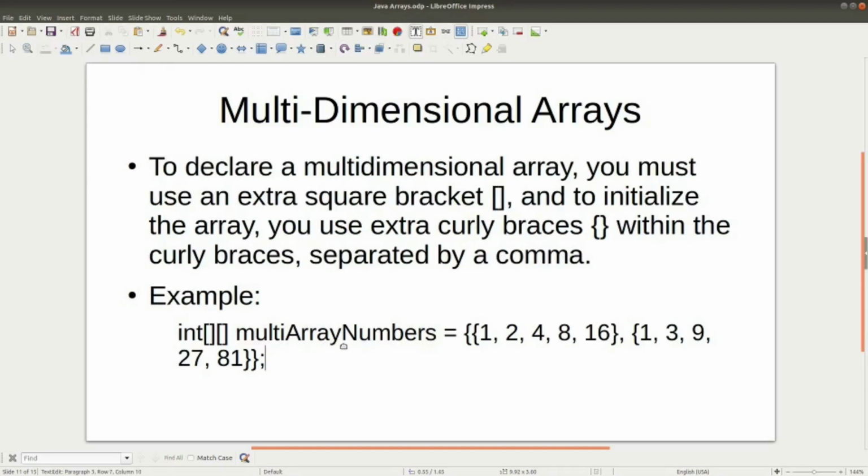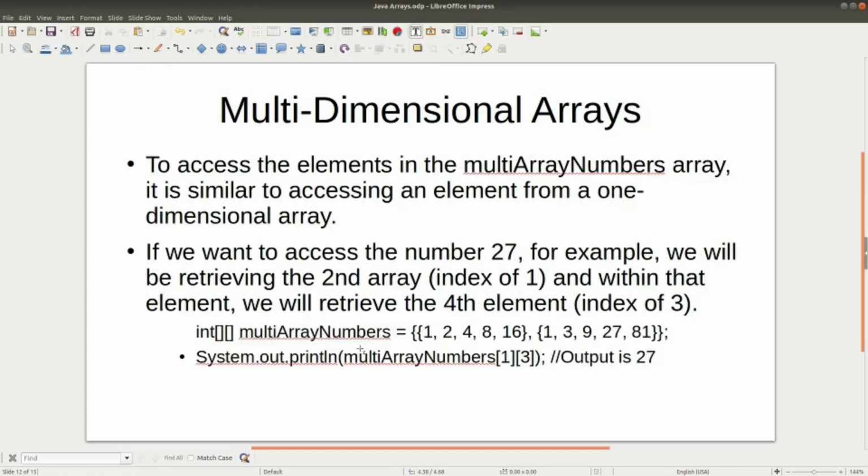In this example, we have our multi-array numbers, and it features 2 arrays, and within this array there's 2 arrays right here. Accessing the elements of the multi-array numbers array is similar to accessing an element from a one-dimensional array. Let's say, for example, we want to access the number 27. We will be retrieving the second array, which, remember, is an index of 1, and within that element we'll be retrieving the 4th element, which is an index of 3.